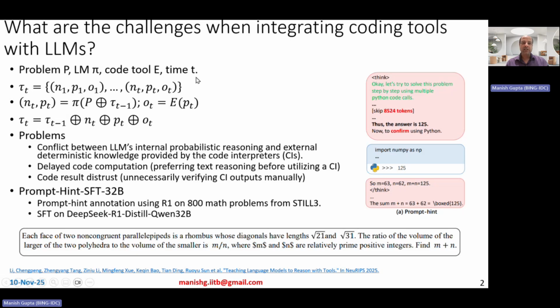And then you also have time t. So when you have this large language model and the code execution environment, the way it works on top of this problem is to do reasoning in terms of triplets. These triplets can be represented as N1, P1, O1, or NT, PT, OT more generally, at any point of time T. After it does this reasoning over these triplets, finally, it comes up with the answer to the input problem P.